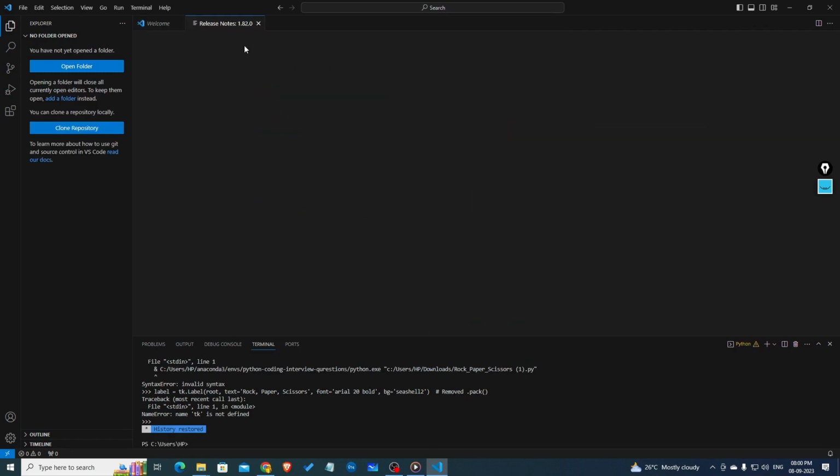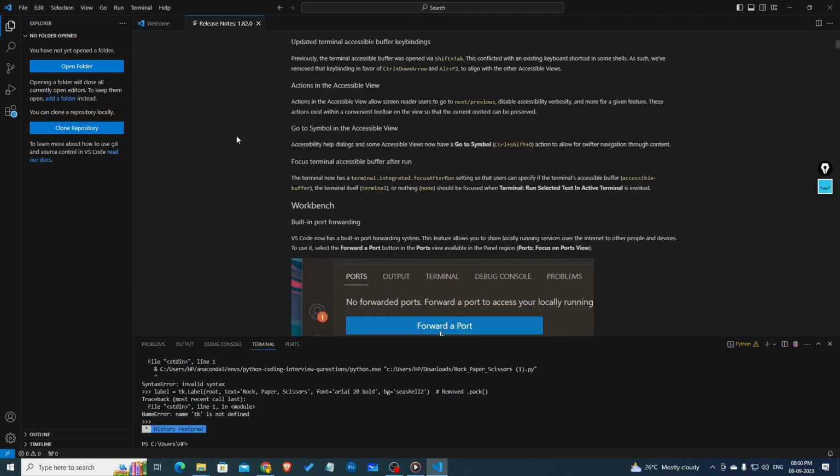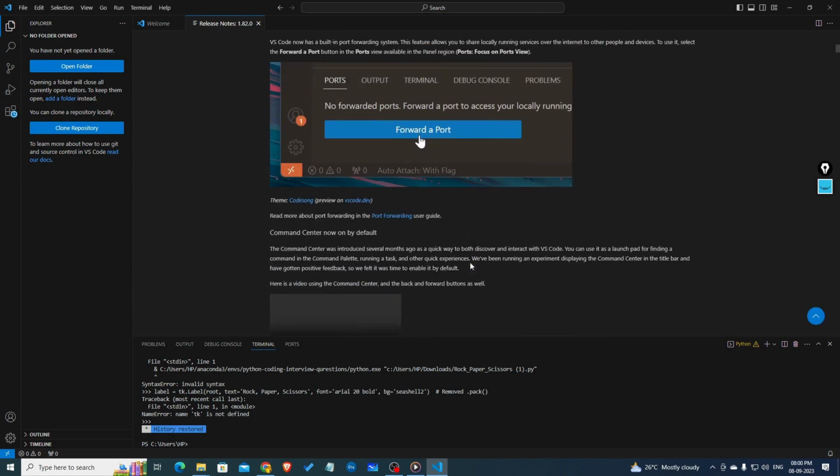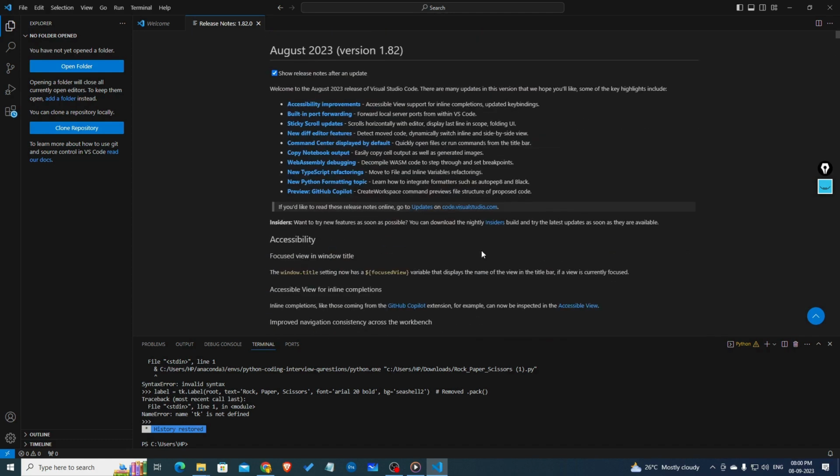This is the interface of VS Code, and these are the nodes that have been integrated in VS Code and the functionalities of VS Code. In this way we can install VS Code easily in our local systems.